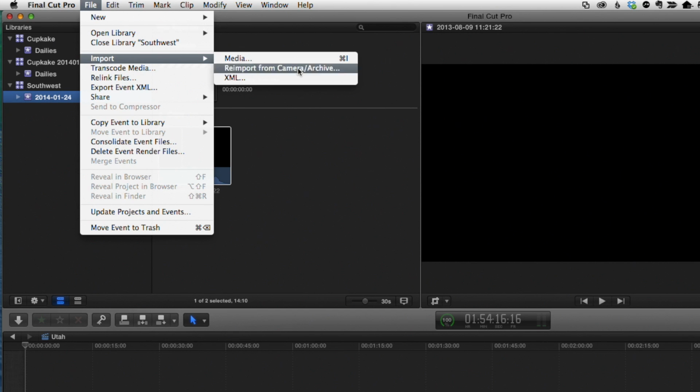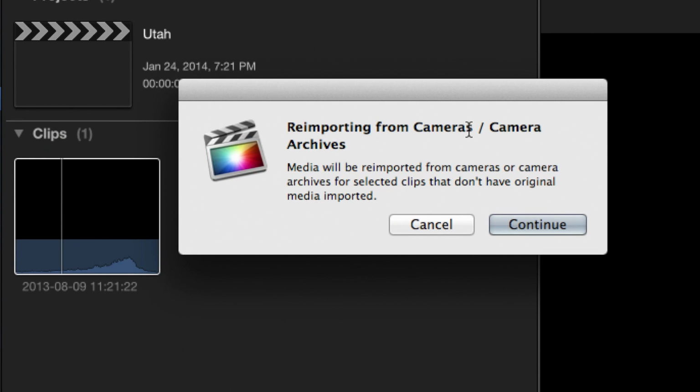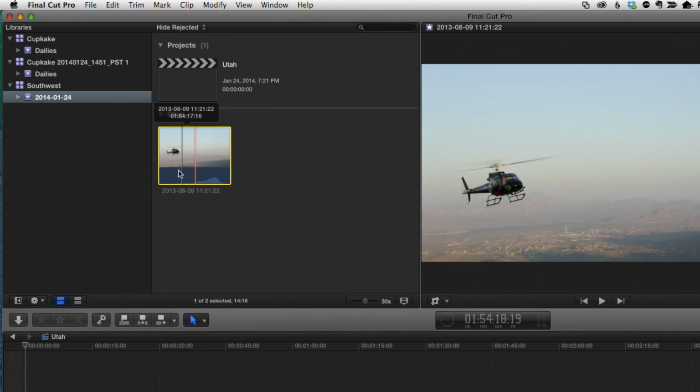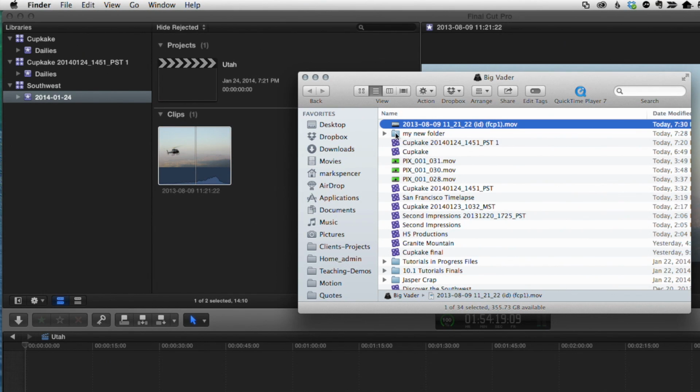So if we select this, we get a dialog box that says, hey, I'm going to re-import from a camera or camera archive. Media will be re-imported from camera archives for selected clips that don't have original media imported. Okay? So if I hit Continue, it immediately finds it. You see it made the copy, and there it is. Wow, that's fantastic. It copied it back in. So now if I right click and choose Reveal in Finder, we get it back at that original location. If that doesn't sell you on creating a camera archive, I don't know what would.